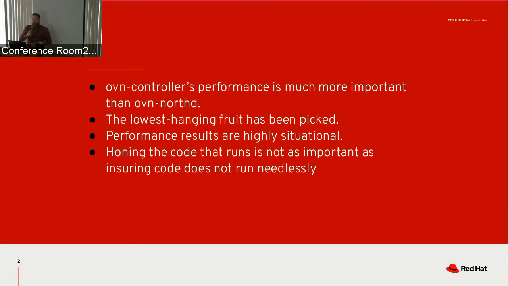So, giving you a top-level view of things right now, these are some observations we've made over the past year, especially since Red Hat now has customers that are actually using OVN in production. First of all, we have very, very few reports about anything going wrong with OVN North D. However, if OVN controller has performance issues, people notice and people report them.